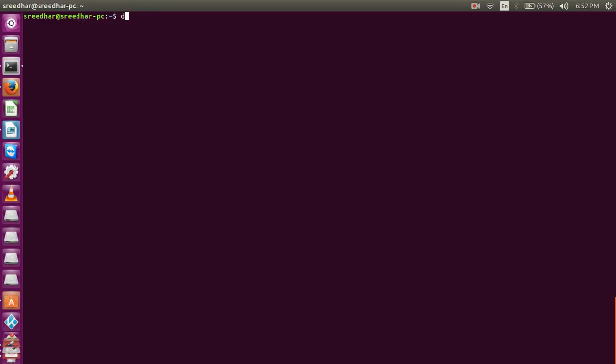So the next command is date. This is the command to show the date. Today is 28th, and it is also showing the time, 18:52. If you want to see some particular part of the date only, the command is date +%, and if you type T, it is showing the time.